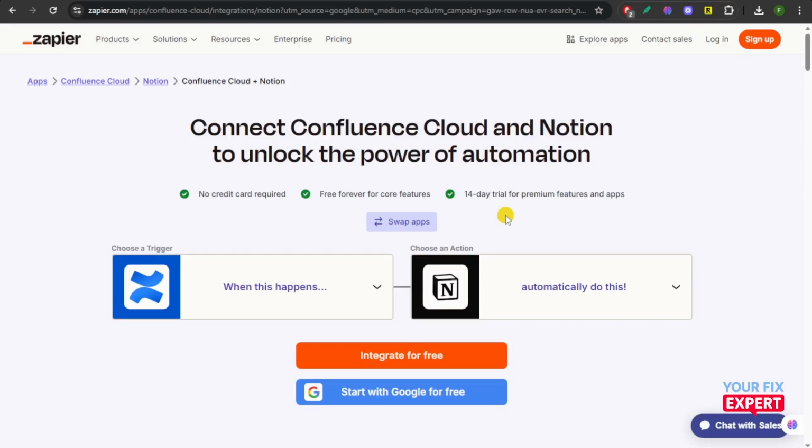This is how you're going to connect Notion with Confluence. First, log into both your Notion and Confluence accounts. Next, you will need a third-party integration tool like Zapier or Unito, since Notion and Confluence don't directly connect.